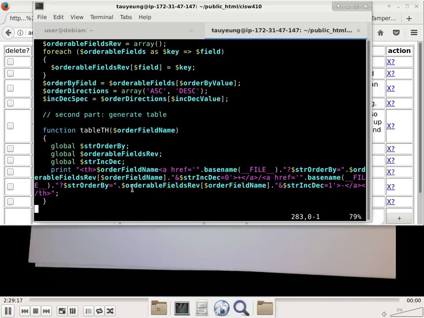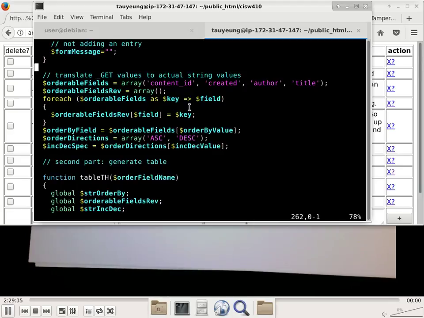Okay, if I look at this part here, order by, so that's the field name, and then we specify reverse, that's what it is. Okay, so it's a reverse lookup thing. Okay, so this one is kind of complicated. I gotta explain it a little bit slower.